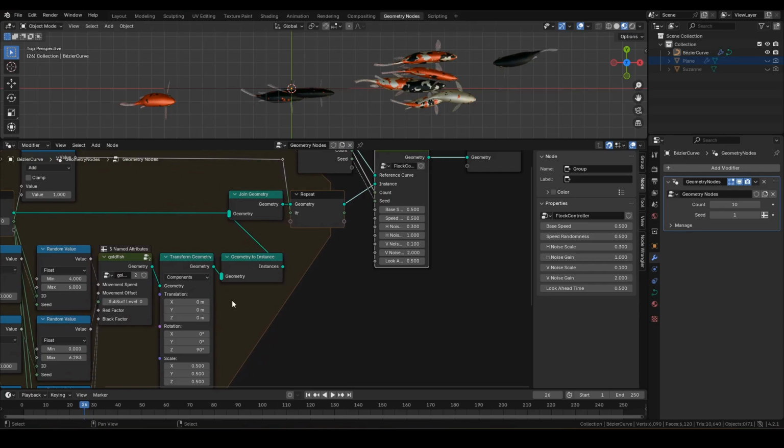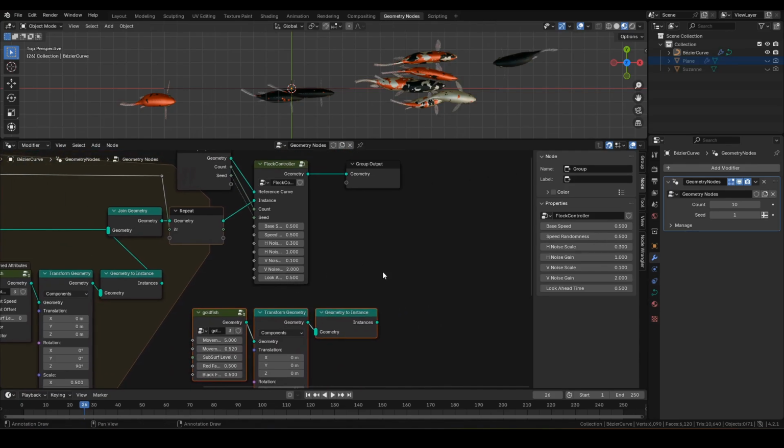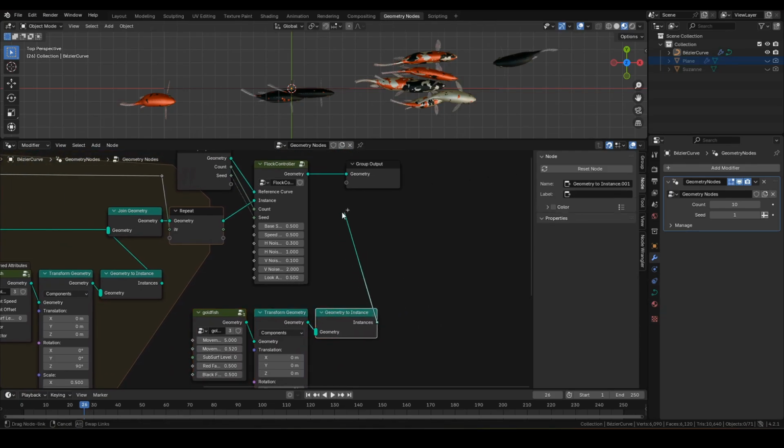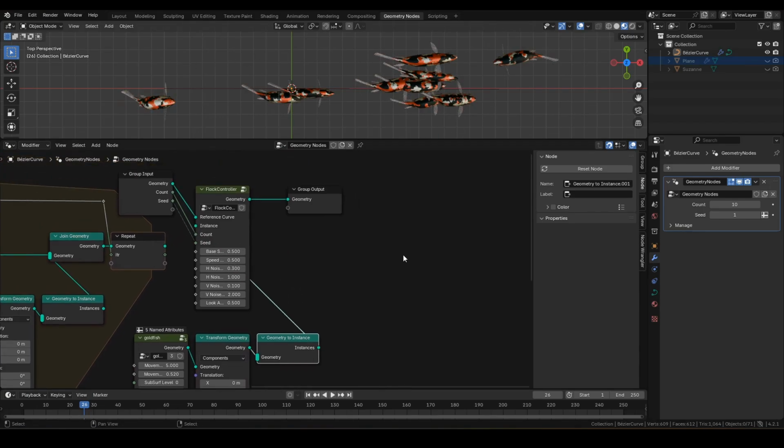Let me just demonstrate how efficient single object instancing is. There is no need to follow along here, but I'll start off by duplicating these 3 nodes. When I plug this into flock controller instead of repeat zone, it is back to single object instancing. Let's display the timing overlay and run the animation.